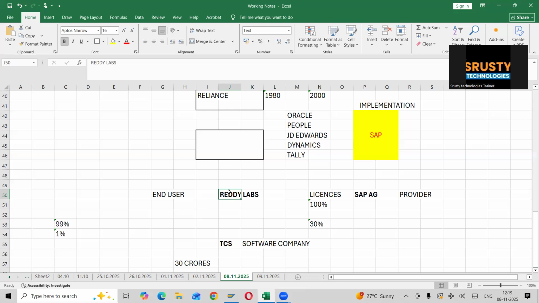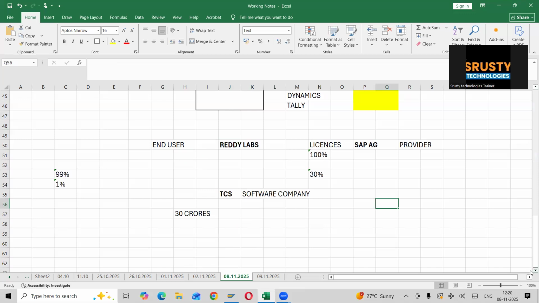Okay, so their requirement is, for example, if they are recording one invoice, they are punching one invoice in the system. Clear? So it will give all the checks. So normally invoice date, vendor, amount, and all those things.